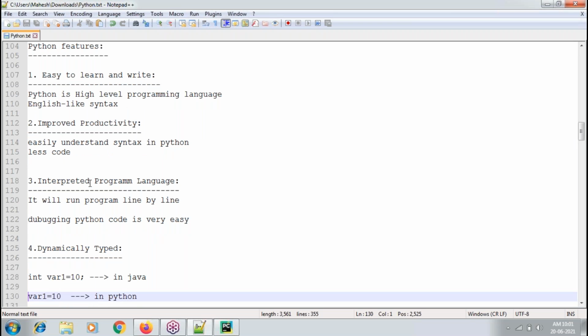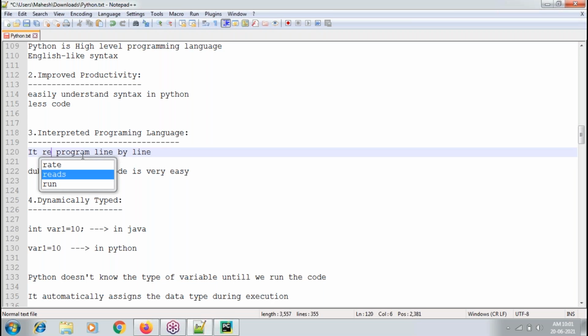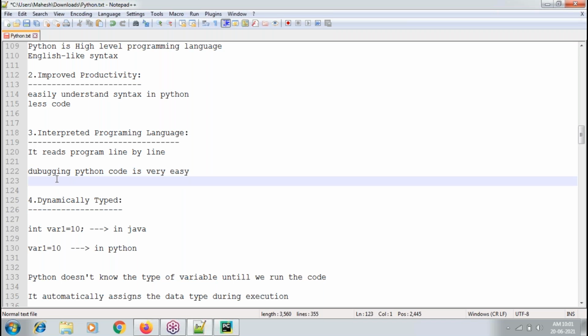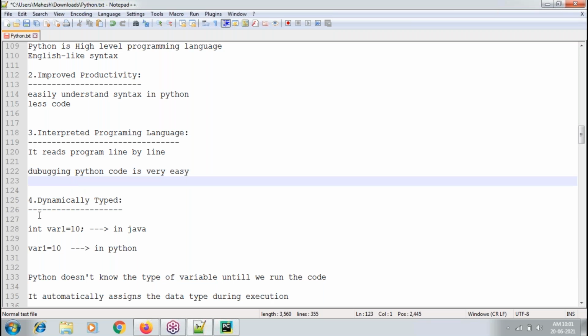Interpreted programming language. Yes, of course, we have already discussed this one. It reads the program line by line, and we can also debug Python very easily. Debugging in the sense, after writing the complete code, we check whether there are any syntactical errors, and after that how it will execute at the application level. For debugging purposes also, Python is very easy to execute.